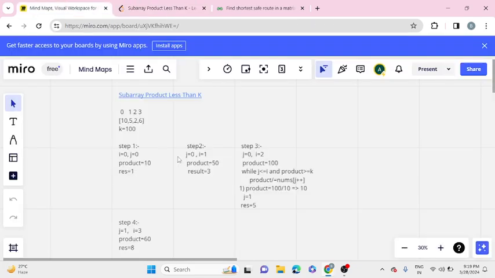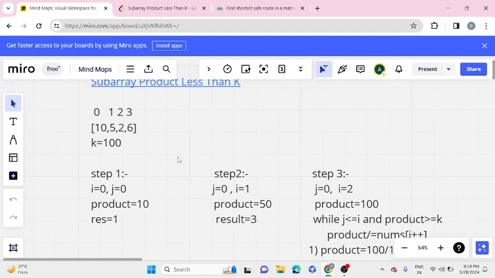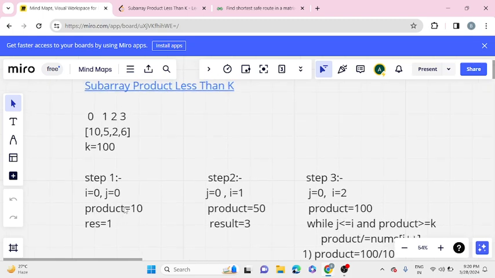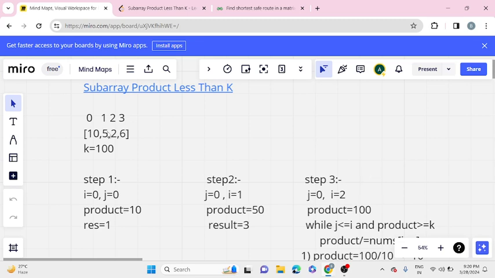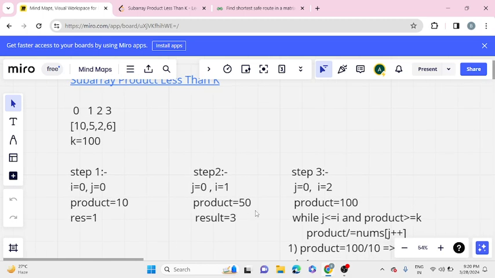So let's go through the example step by step. As you can see, in the first step, i equals 0 and j equals 0. Now our product is 10 and our result is 1, as the product 10 is lesser than k, so our result is updated to 1. Now in step 2, our i will be incremented to 1. Now the product will be 50. Now 50 is lesser than k, hence our result will be 3.